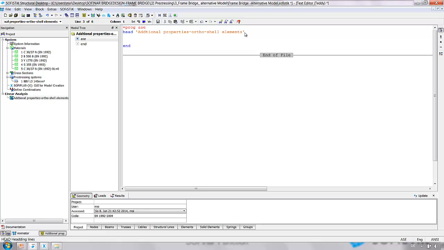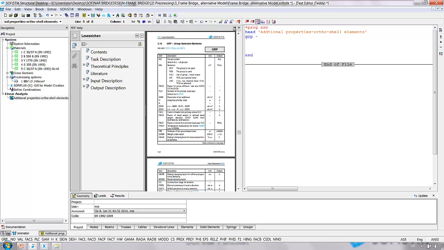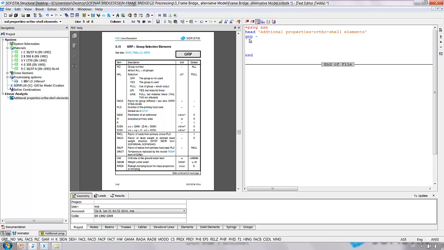For our calculation we're going to use every structure element. That means we're using every group, and we can do it with GRP minus. Minus means we're using every group, and if we use the manual with F1, we have additional information on each of the records. Then we continue. Now I would like to define the orthotropic behavior.